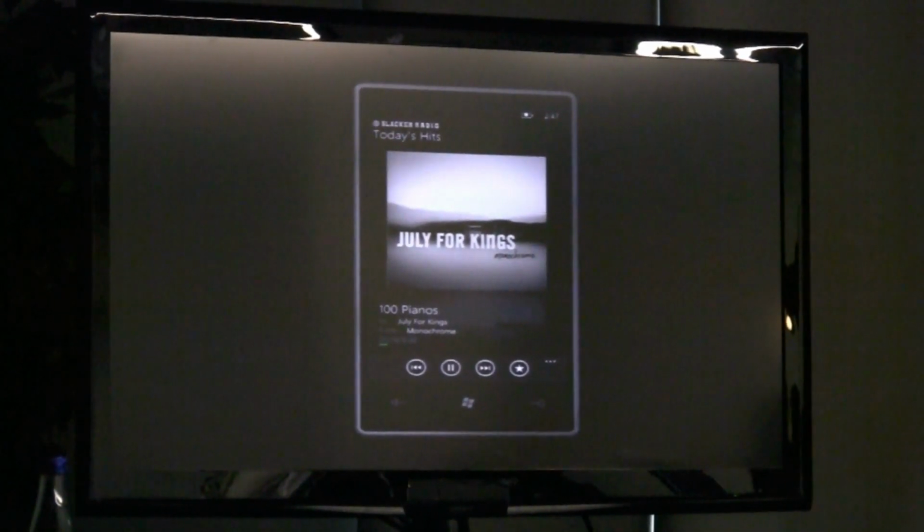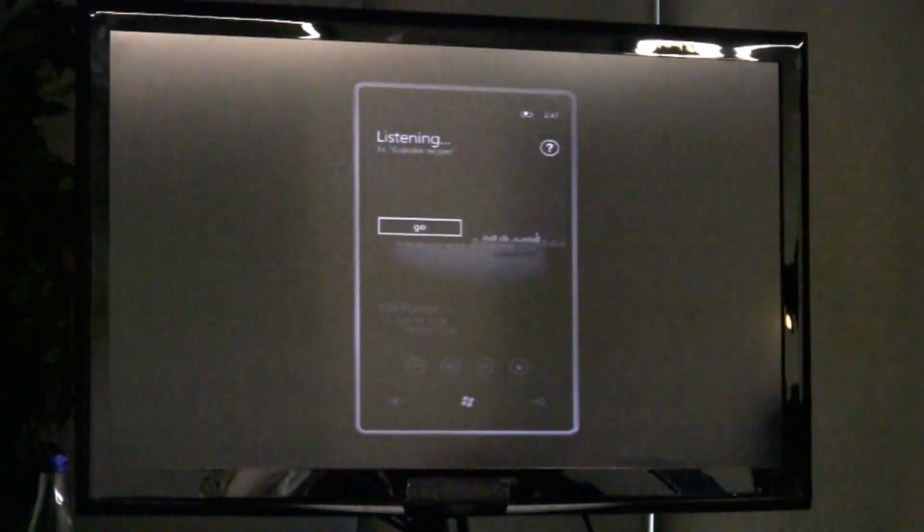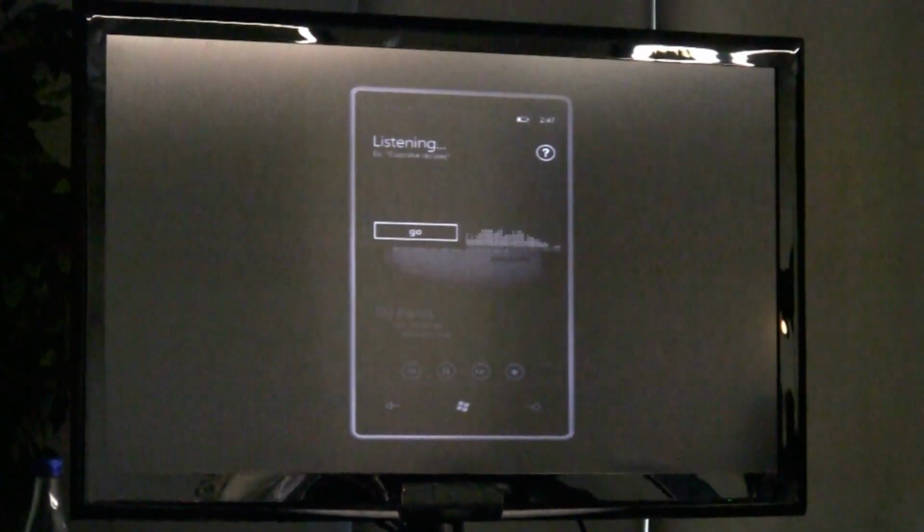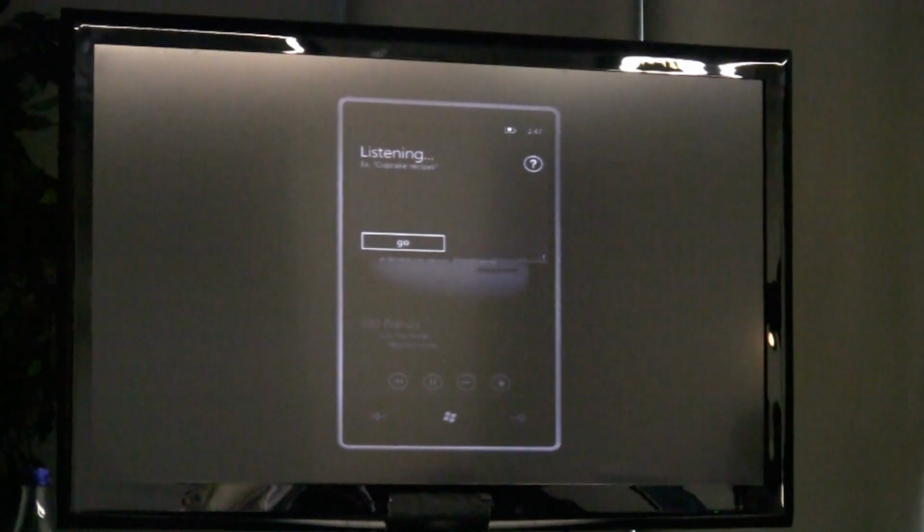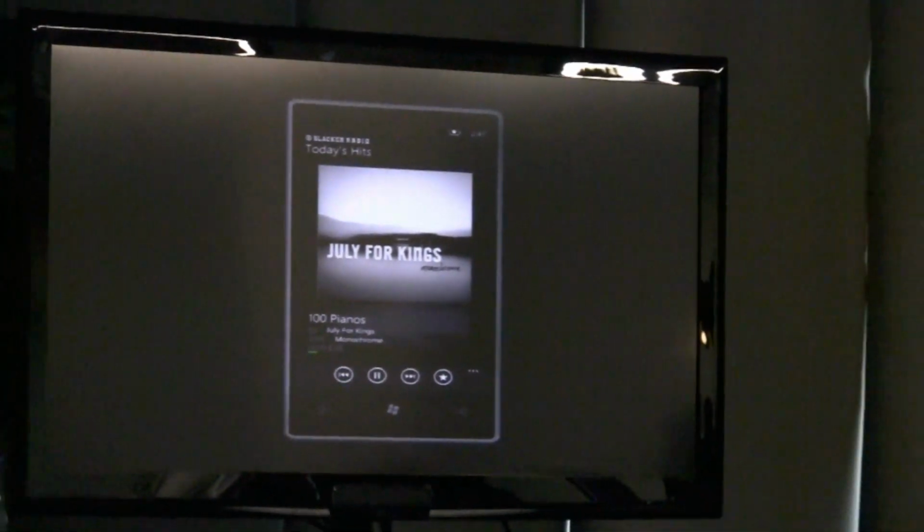So I'm going to press and hold. Whoops, I pressed the wrong button. I pressed the start button. No, I don't want to do speech. Thank you. I'm back in the app.